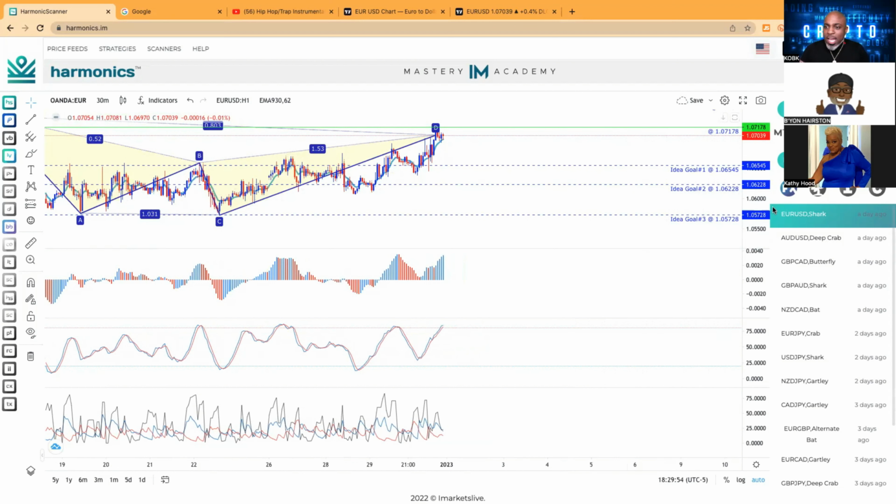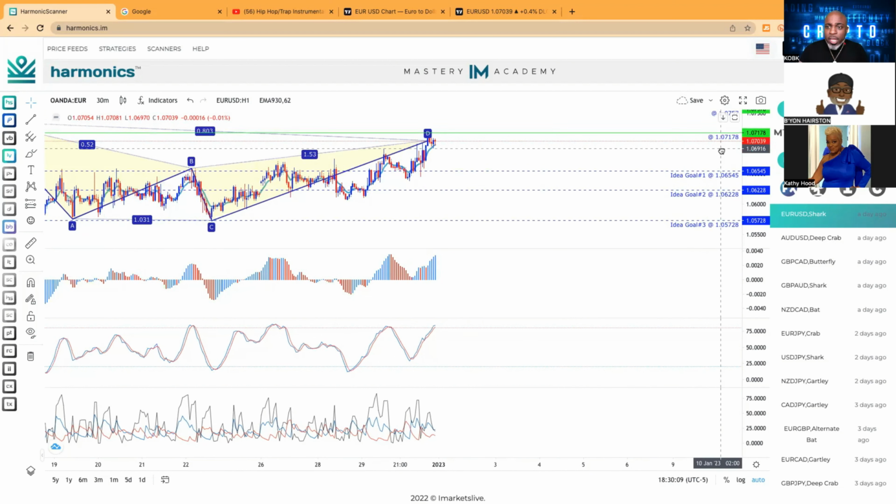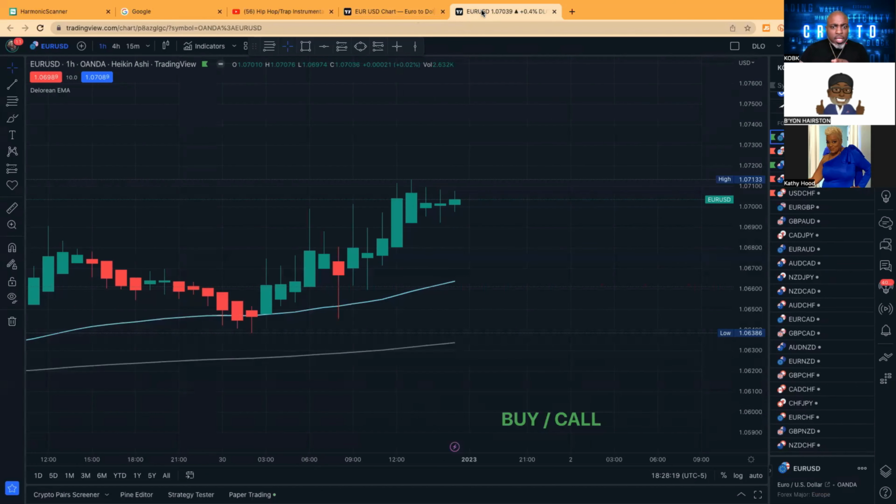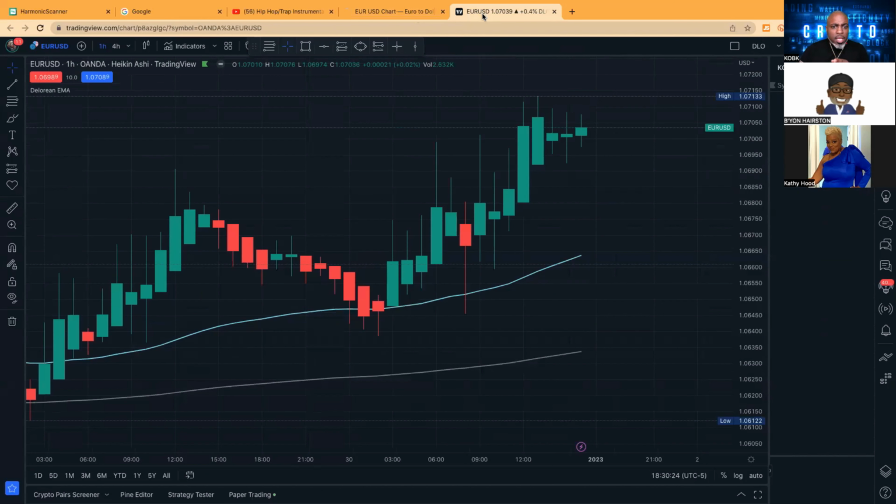So if I come over here, let's just look at this one, right? I'm looking at EURUSD, and this is a shark. I really don't trade sharks, but this one is setting up and giving us an entry right here at 1.07178. So I can put a pending order right here, or I can wait until the market does what it does, and then look at my AGB and see what's going on. So I'm gonna go back over to TradingView real quick. And I'm looking at EURUSD over here.